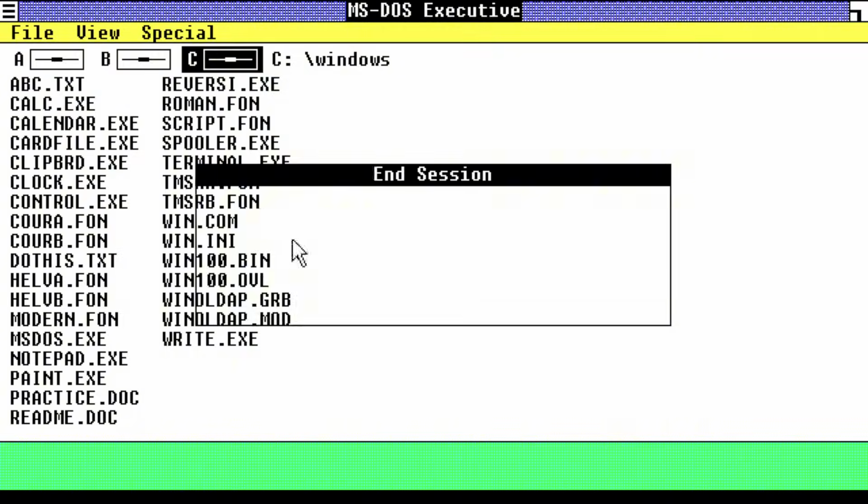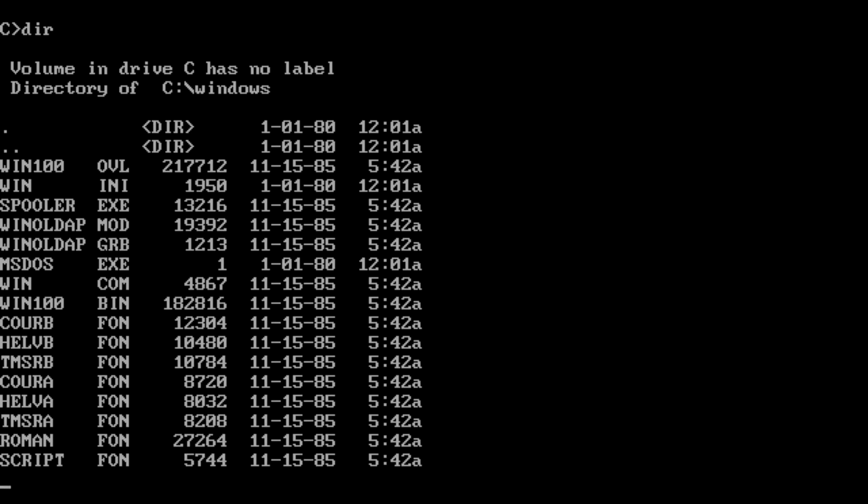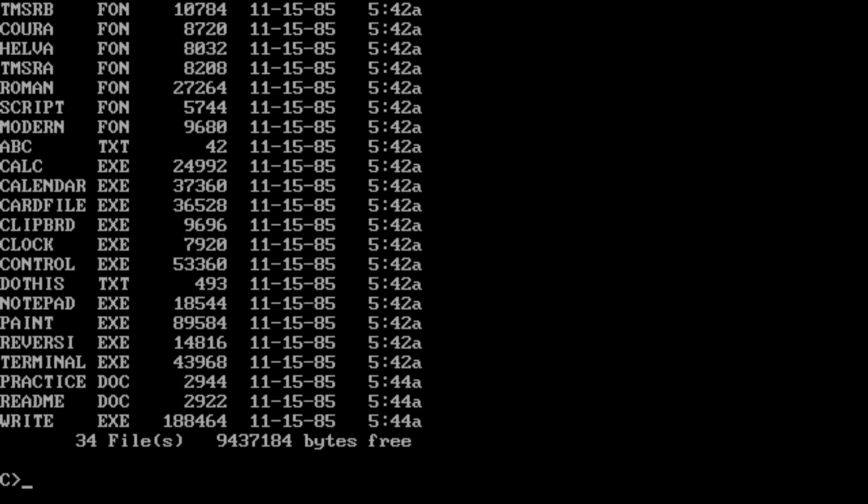Before Windows, PCs ran on MS-DOS. Just a black screen with a blinking cursor. No icons, no colors, no mouse. If you didn't speak computer, you didn't get far. Typing commands like C:\dir, that was how you found files. Not exactly family friendly. Microsoft had a vision.